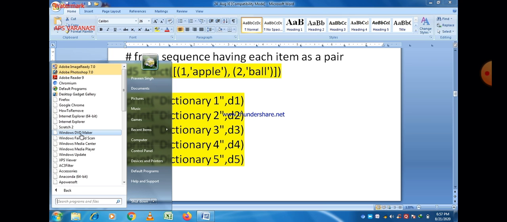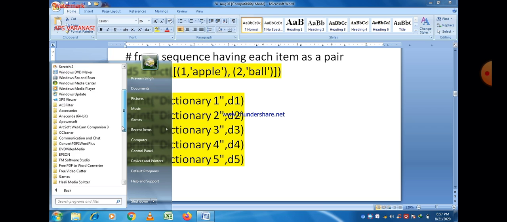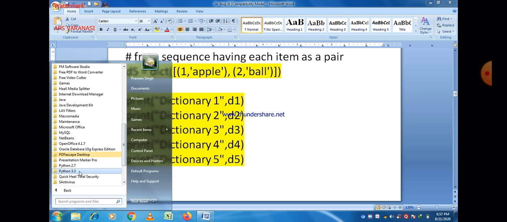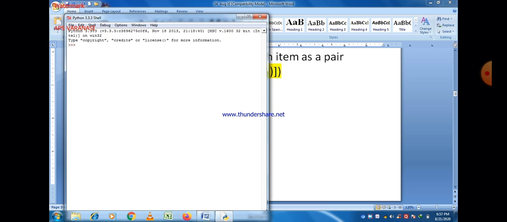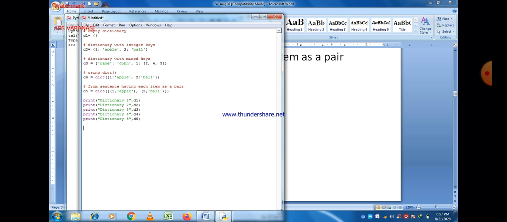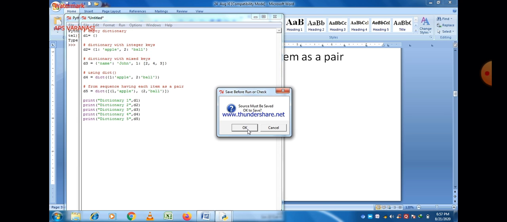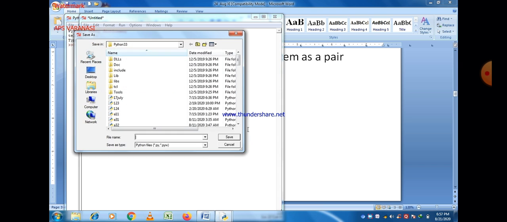Now let us execute this program. Let's go to Python 3.3 IDLE. Tuple is a built-in function used to create a tuple, and list is a built-in function used to create a list. So for dictionary it is dict. Just write the program and then run it. Before executing the program, just save the program.